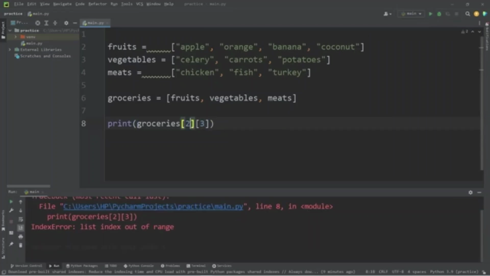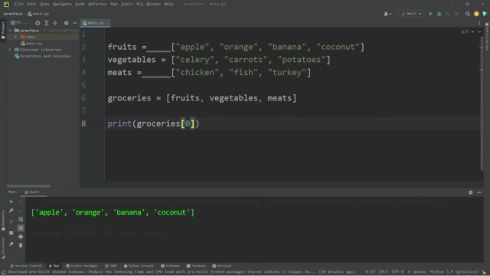To access an element from a 2D list, you would need 2 indices in place of 1, because using just 1 would return the entire row, like so.